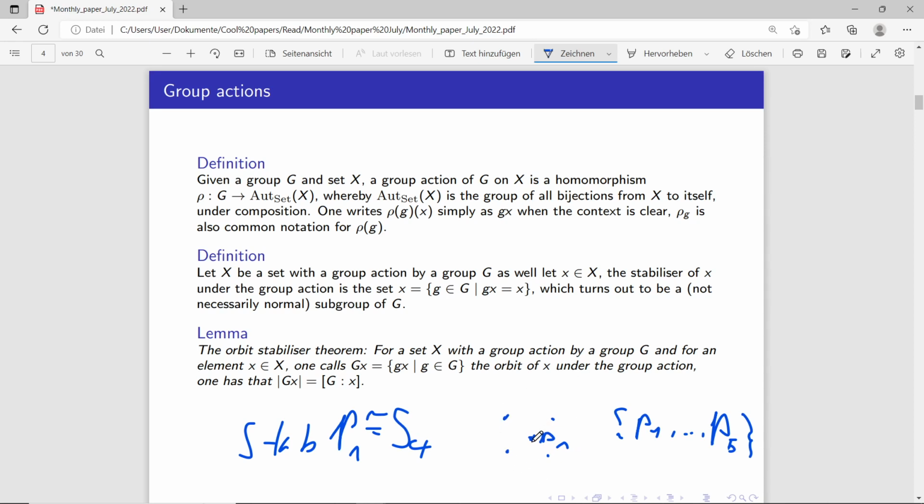And the orbit of P1 under this group action is going to be the whole space, because the orbit is just the set of applying all the possible permutations to P1 and seeing where it ends up. So we can apply the identity, it's going to end up here. We can apply any transposition, and then they're going to end up in all these points. So the orbit is the whole set.